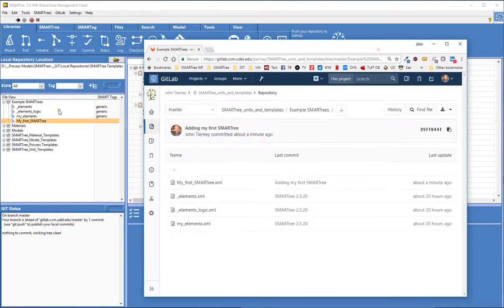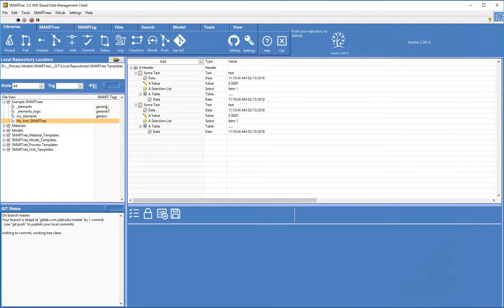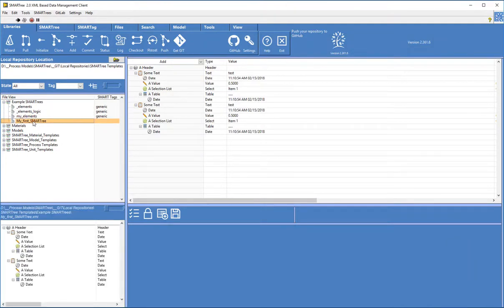So now that tree is available for others to access, and that is the process by which you create trees and edit trees and basically push them to the cloud. In subsequent videos, I'll show you how that connection is made to GitLab and how one might pull information from those sites as well.